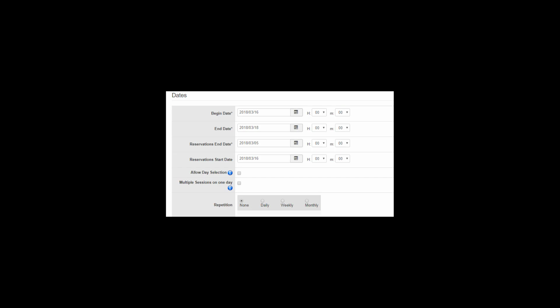The next section handles dates. The first three fields are mandatory. Begin date and end date set the duration of the event, and registration end date sets the day that the option to register for the retreat is removed from the website. If the registration start date isn't set, then the registration begins immediately. If for some reason you don't want to accept reservations immediately, you can defer it using this field.